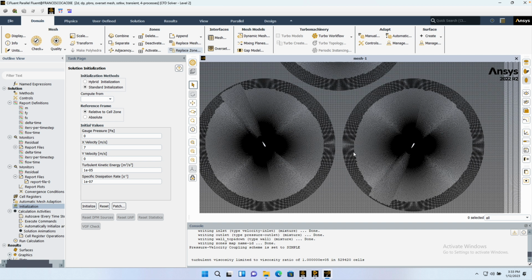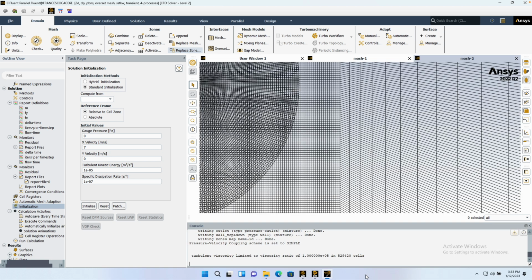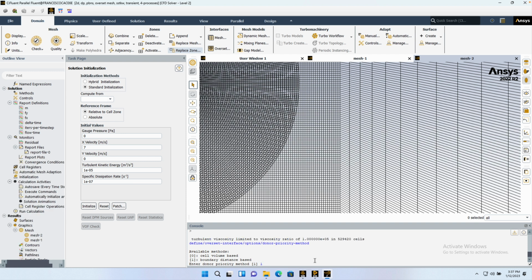This method could be okay for cases like ours, where the cells all have a pretty regular shape, but if you're using an unstructured mesh, which could have irregular resolution, then the default donor priority based on cell size can lead to non-smooth interfaces. Even if a smooth interface does not directly correlate to the quality of the solution, it is possible to change the priority method. In fact, using text commands, you can change the donor priority method from cell volume based to boundary distance based.